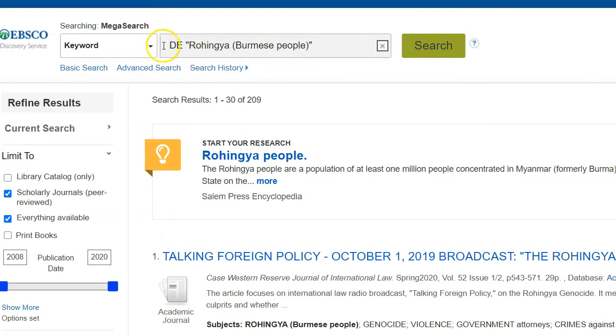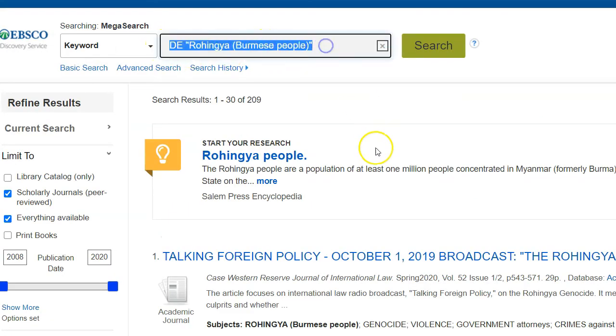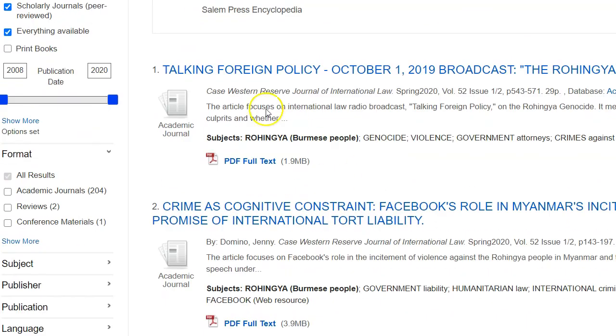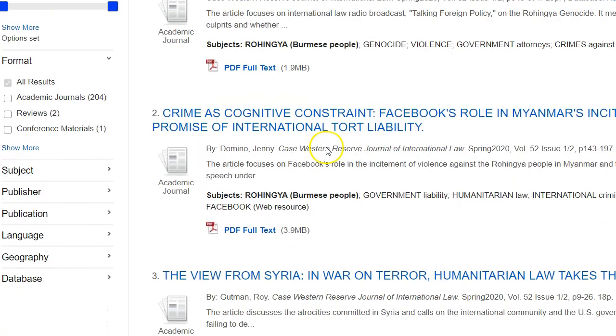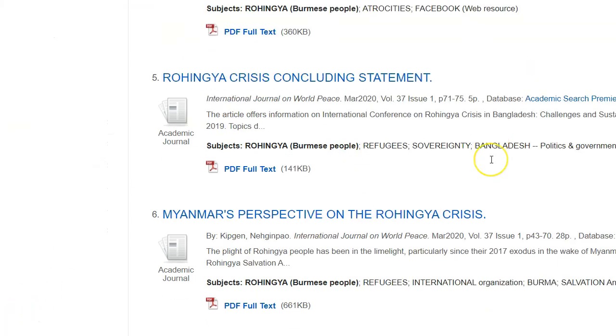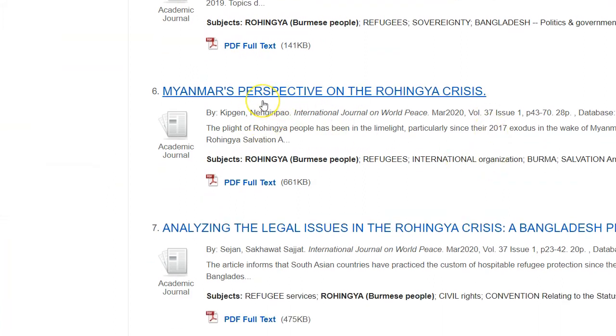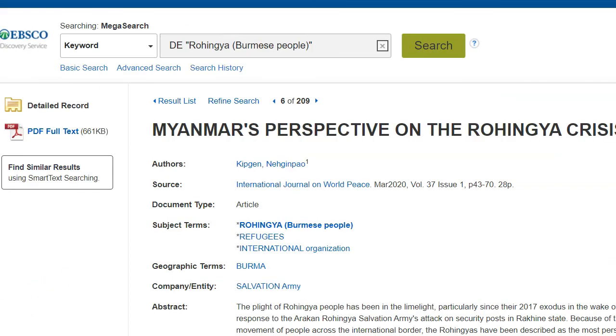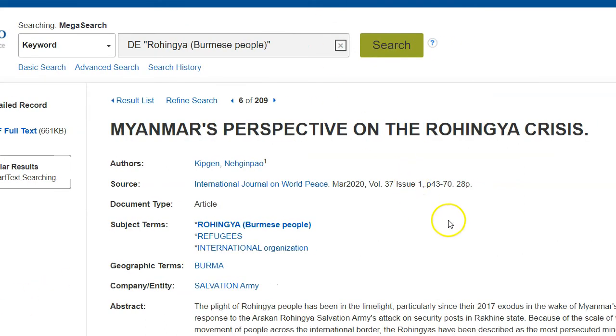You'll notice that since we're using this subject heading, we're getting only articles about them. And it pulls up very relevant articles normally. So here's a really interesting article on Myanmar's perspective on the Rohingya crisis. By using that subject term, I got relevant results.